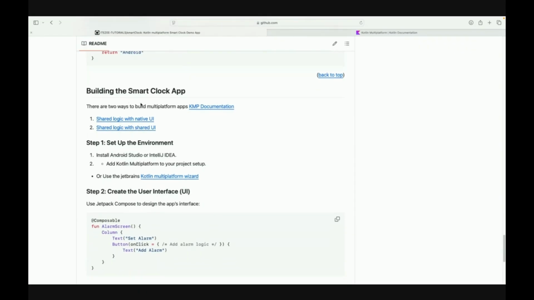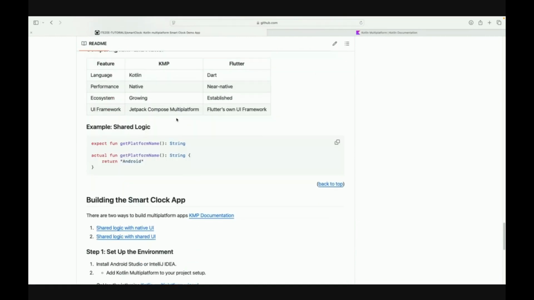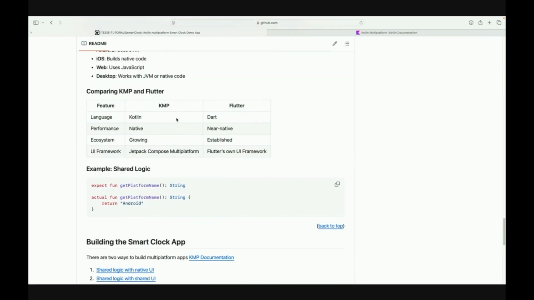Quick question on that. The part that says actual, if you scroll up a little bit. This one will be written for each platform, right? Where it says expect function get platform name, and then actual function get platform name. Yeah.